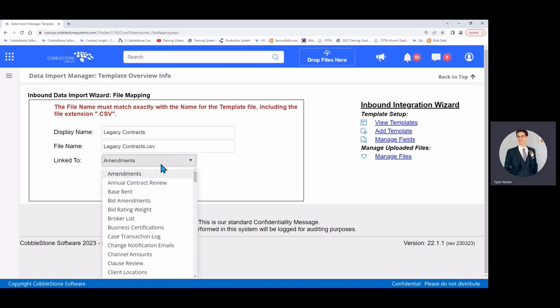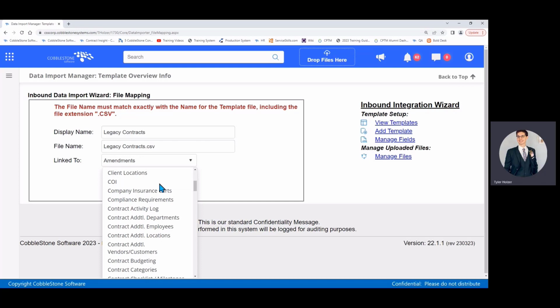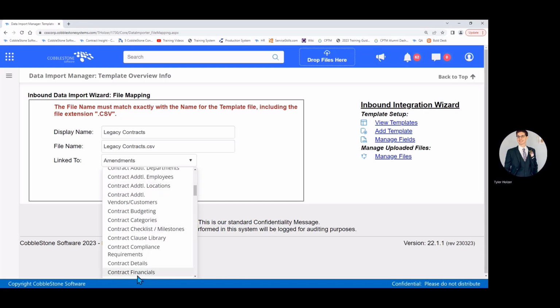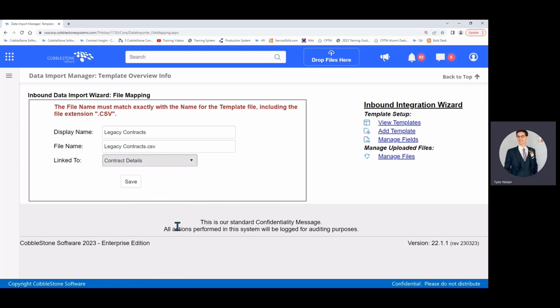Next, we have linked to. This is the section of the system to which you want to import the data, the table or subtable to import. It usually defaults to amendments, as it is just an alphabetized list. But I'm going to go with contract details today. Just choose the table of the system to which you want to import.